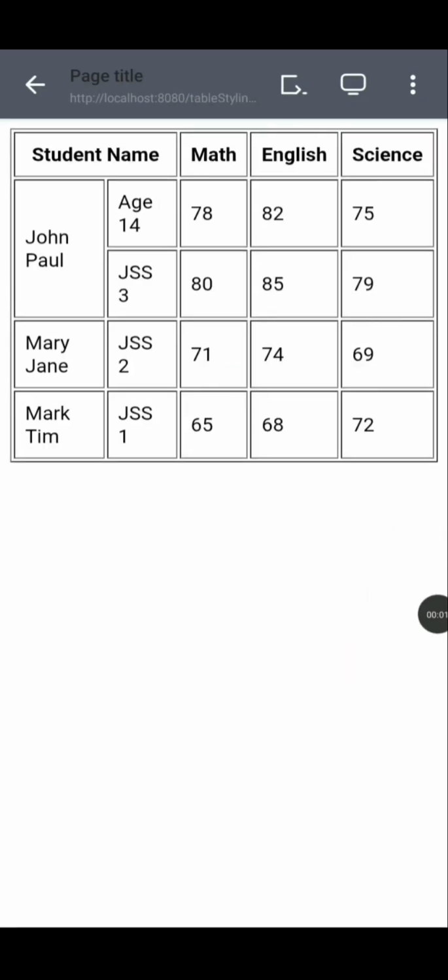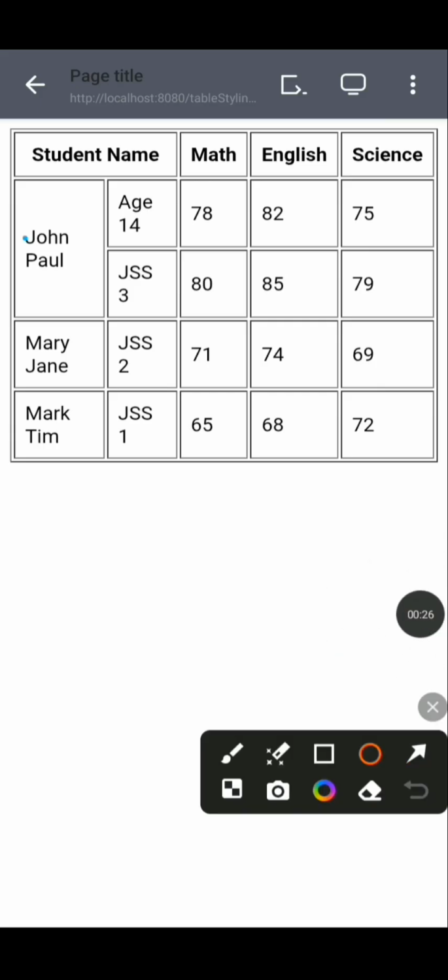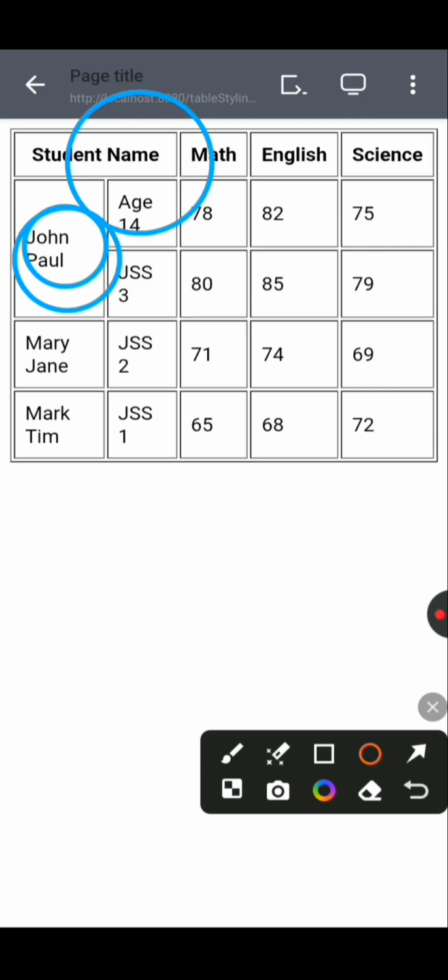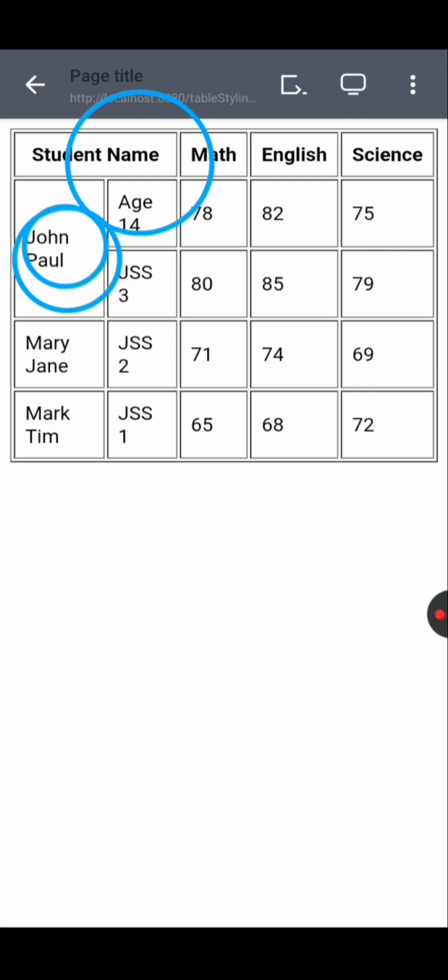The next one is merging cells with colspan and rowspan. Sometimes we want a cell to span multiple columns or rows. For that, HTML provides two attributes: colspan, which is for columns, and rowspan. So for instance, like this is containing two, while this is also containing two. So let's try it out. Let's build something like this.